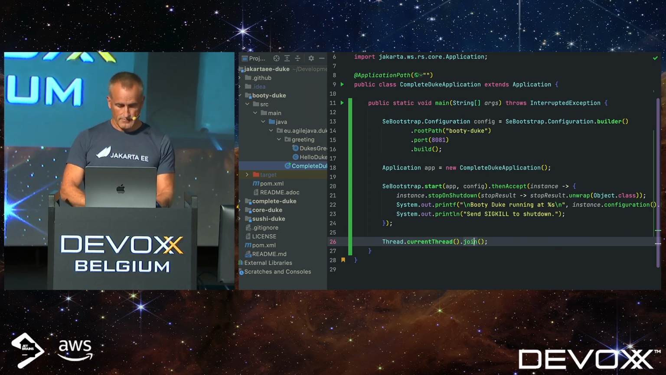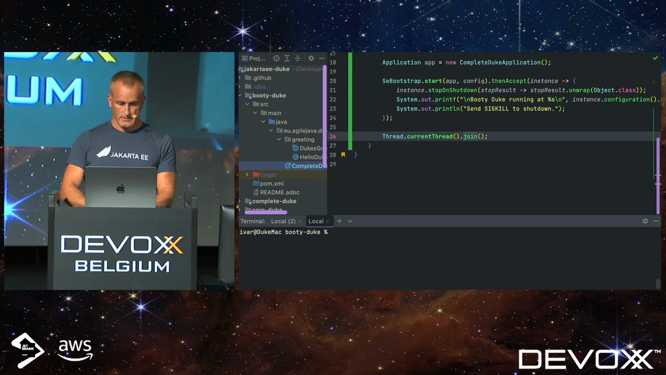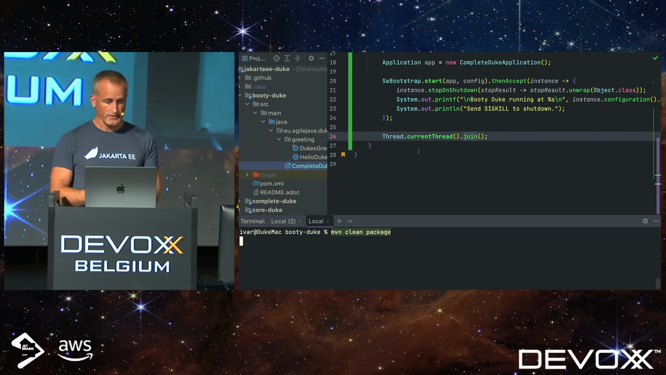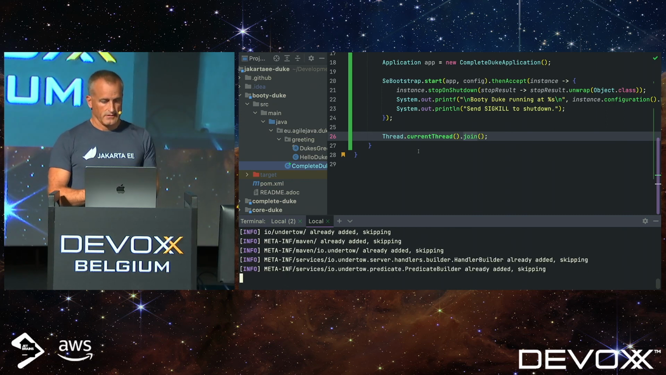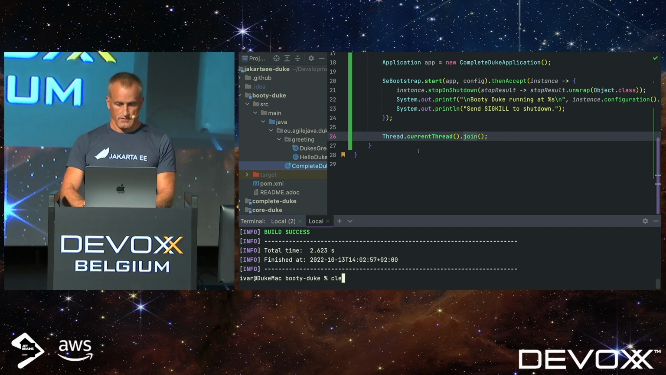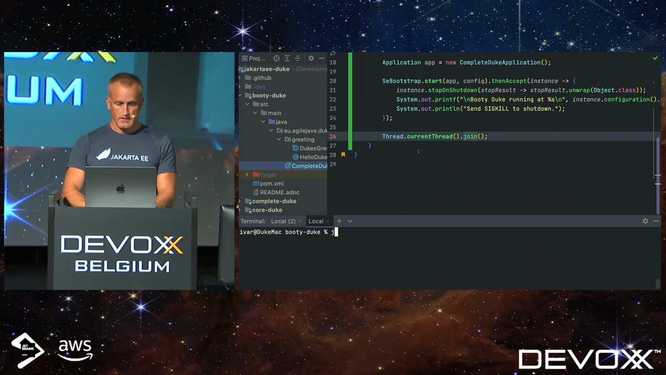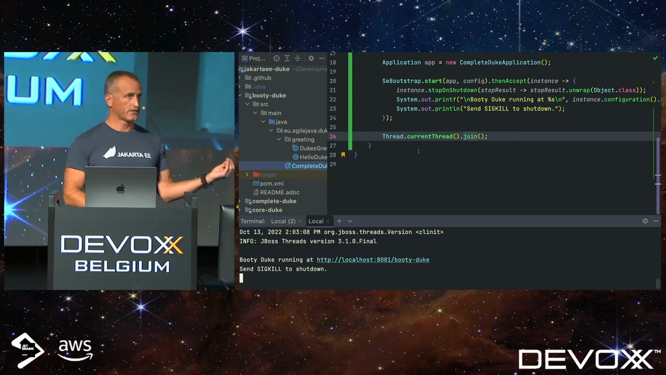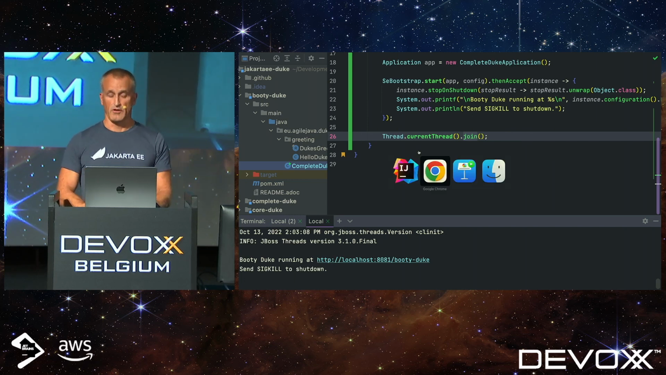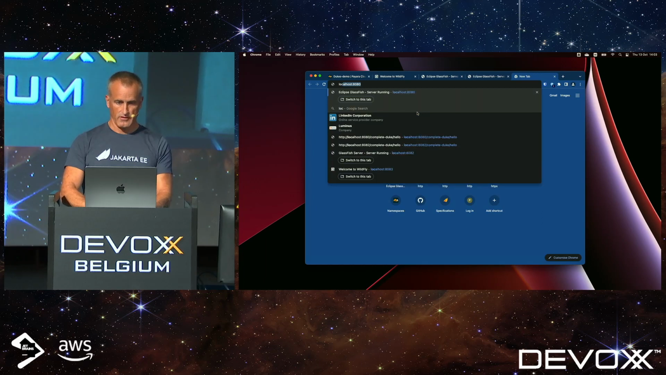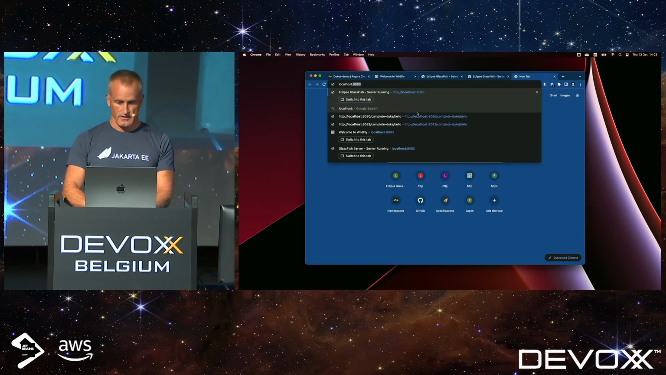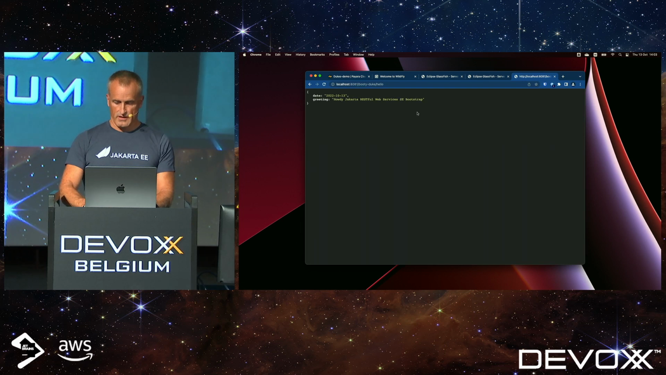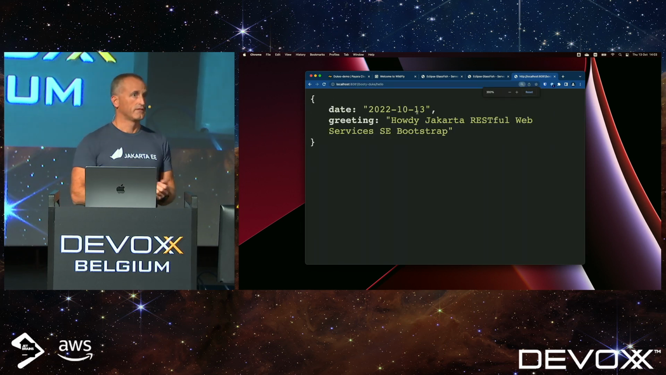And if I run this, let's go ahead and just compile it first. And then I just run it with Java, just jar, putty-duck with dependencies. And it starts fairly quickly, because it's a very small application. And I can go to localhost 8081, putty-duck, hello. And it says, hello, Jakarta Duke.